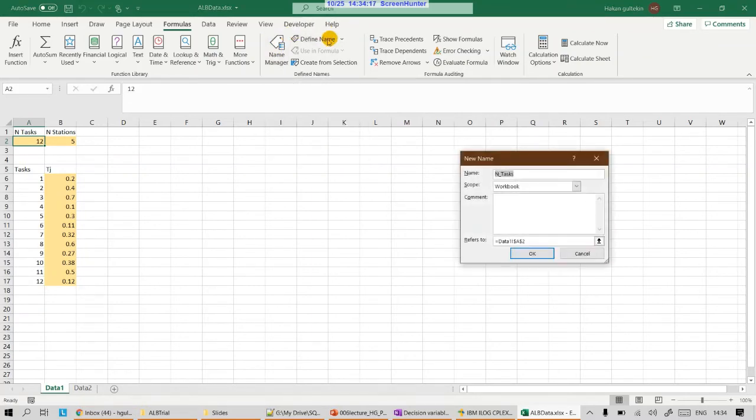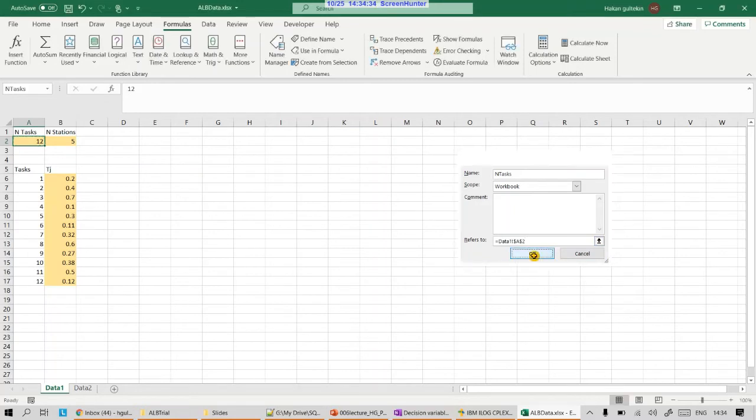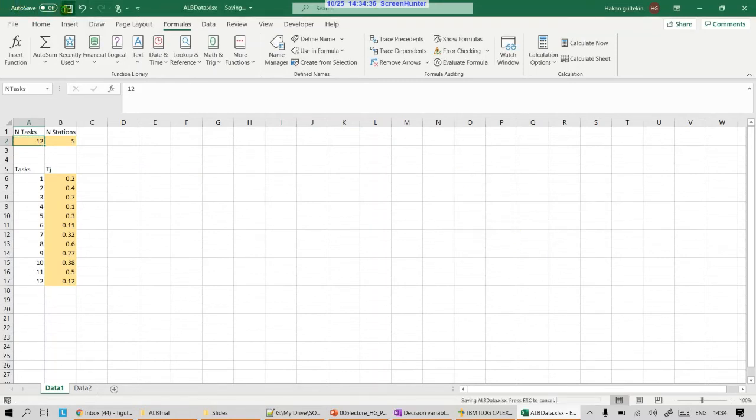So I will define a name, and the name that I am going to give will be N tasks. Okay, so let me delete this one. It will be N tasks, and it will refer to data1 A2. I will click OK, and I will save the file. Now we have defined the name, and look, when I click here you will see it is cell B2, but when I click on this one, you see it is N tasks. It is the name that we defined.